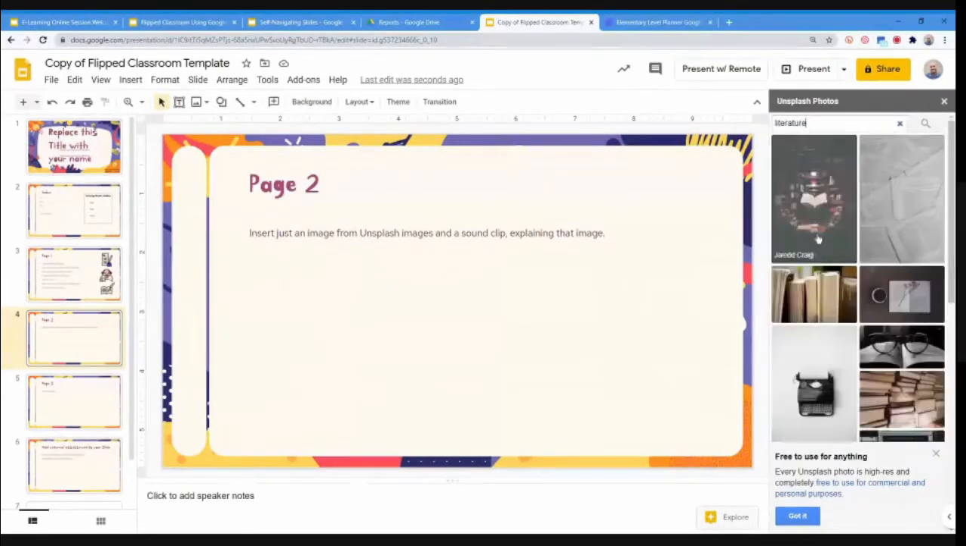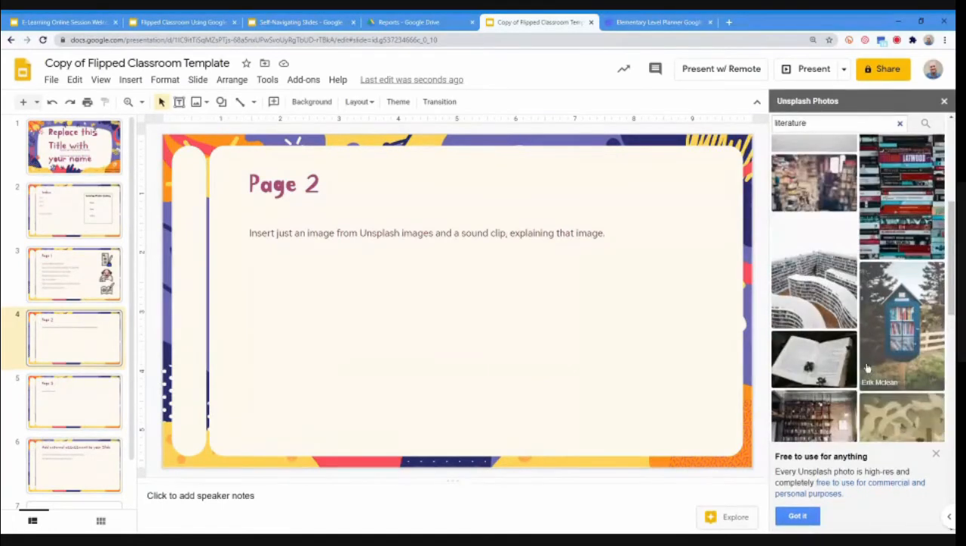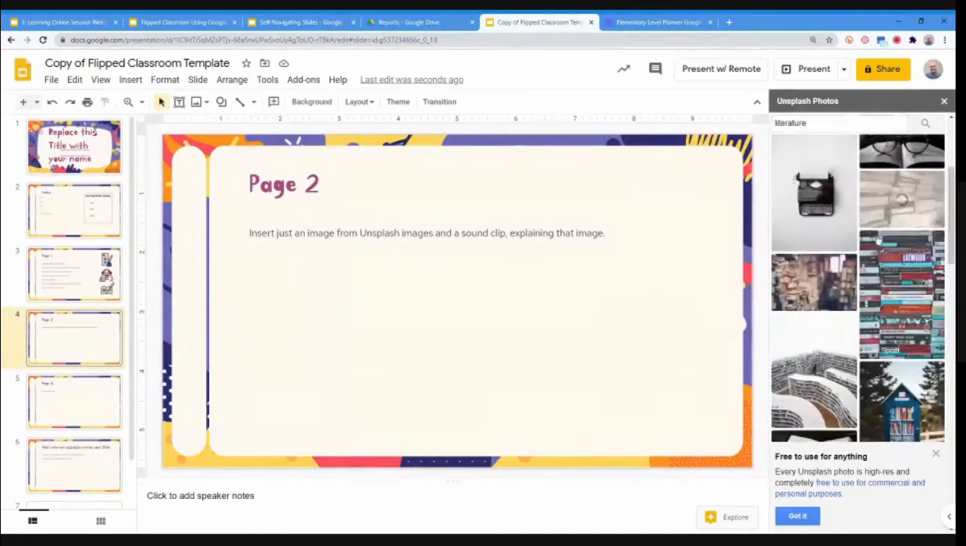Something about this that I, again, quite like is the fact that I don't even need to break out of the presentation. I am still in the same area designing and developing my slide. I don't need to open a bunch of new tabs. It's just very quick and easy to do this. So this one looks like quite a nice image.